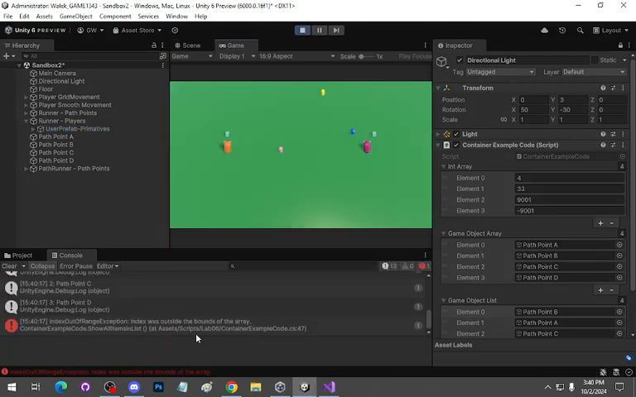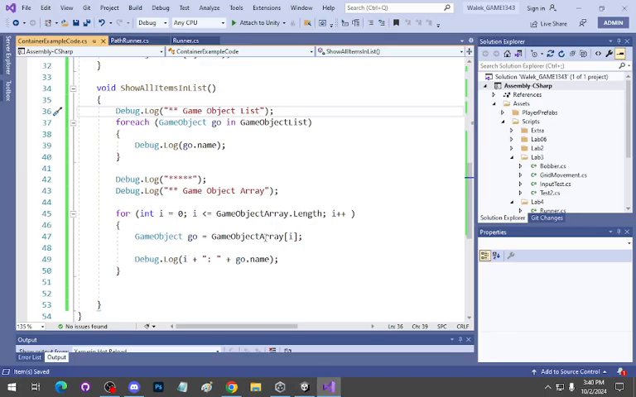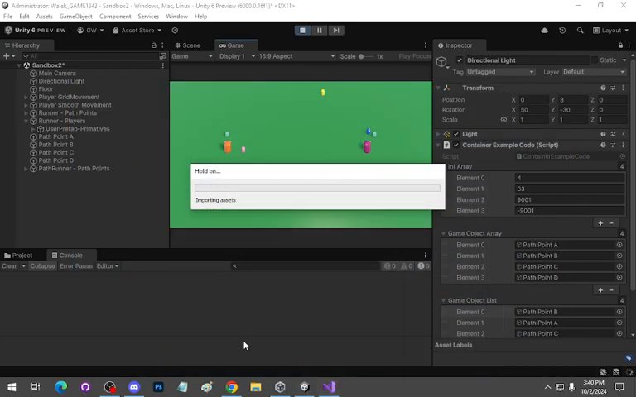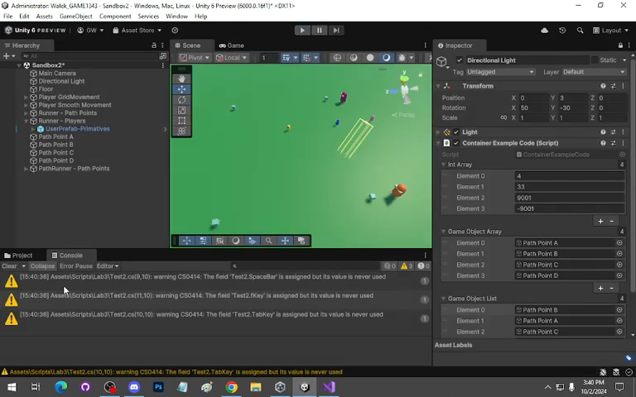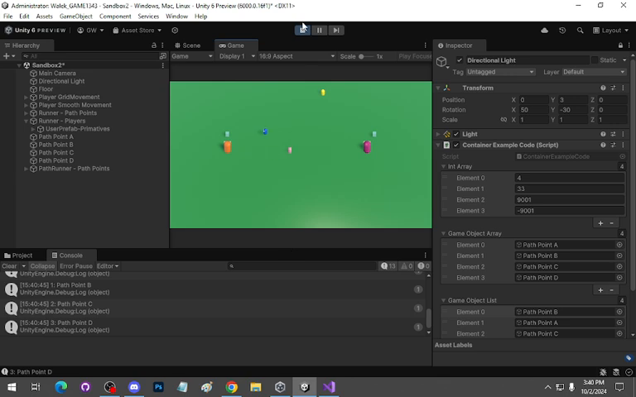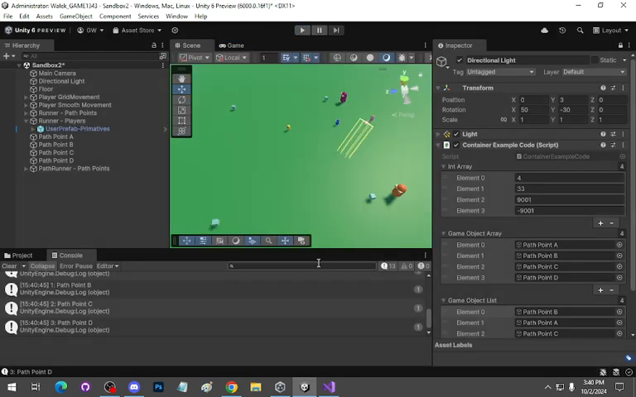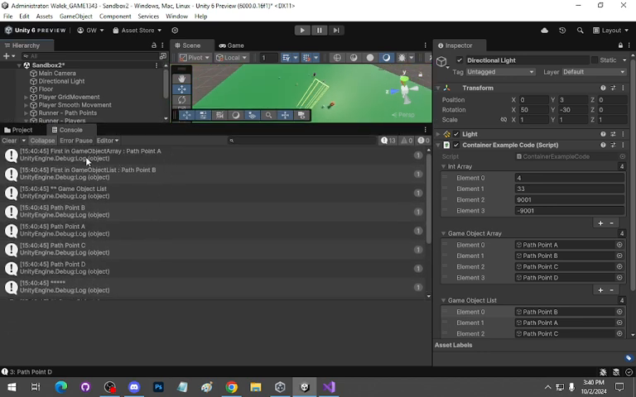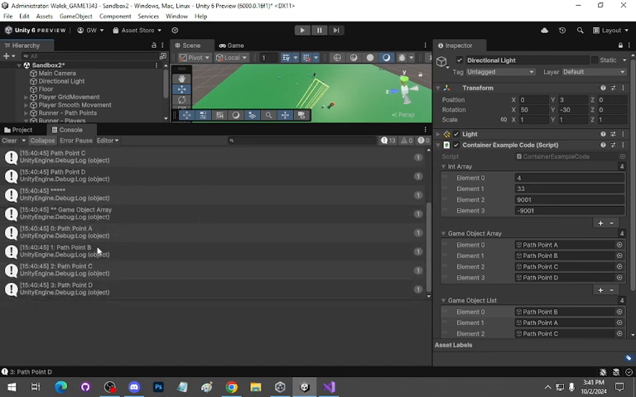Index outside bounds of an array, 47. Oh, not equal. It should be less than. It should be less than in that case. That's why. So again, what happened? We'll stop. Well, it's clear. Let's run it. And I'll stop. So here we go. So first, the game object list, B A C D. That's correct. And here's the array A, B, C, D.